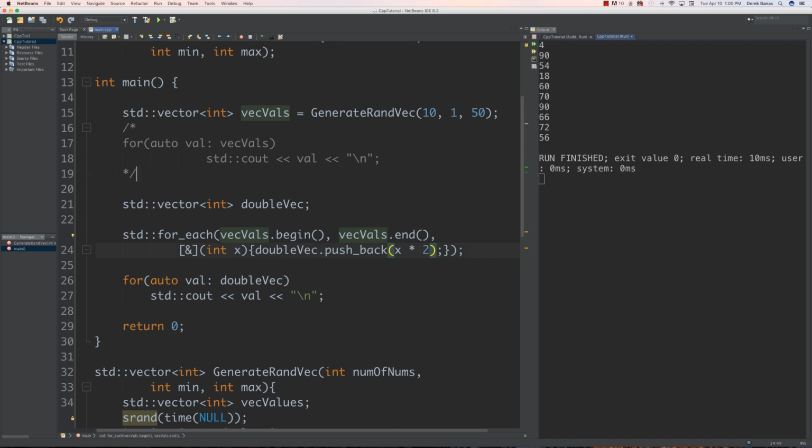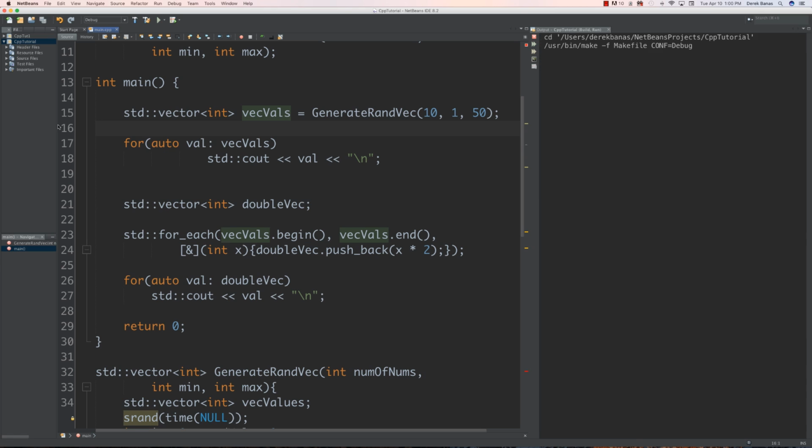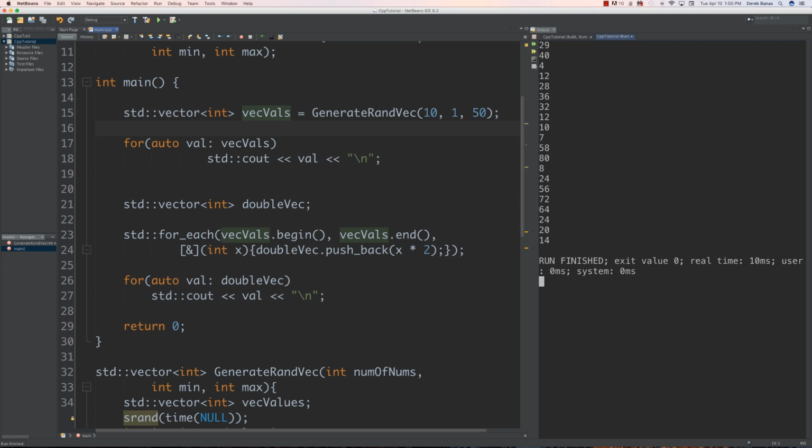Well, we can get rid of this here if we want to verify that it actually worked. So let's get rid of that, like that, and run it. And here you can see that we have 29, and you can see we have 58 here, and there we have 40, and there we have 80. So you can see that it indeed doubled all of those values. So another neat thing we can do with lambda expressions.